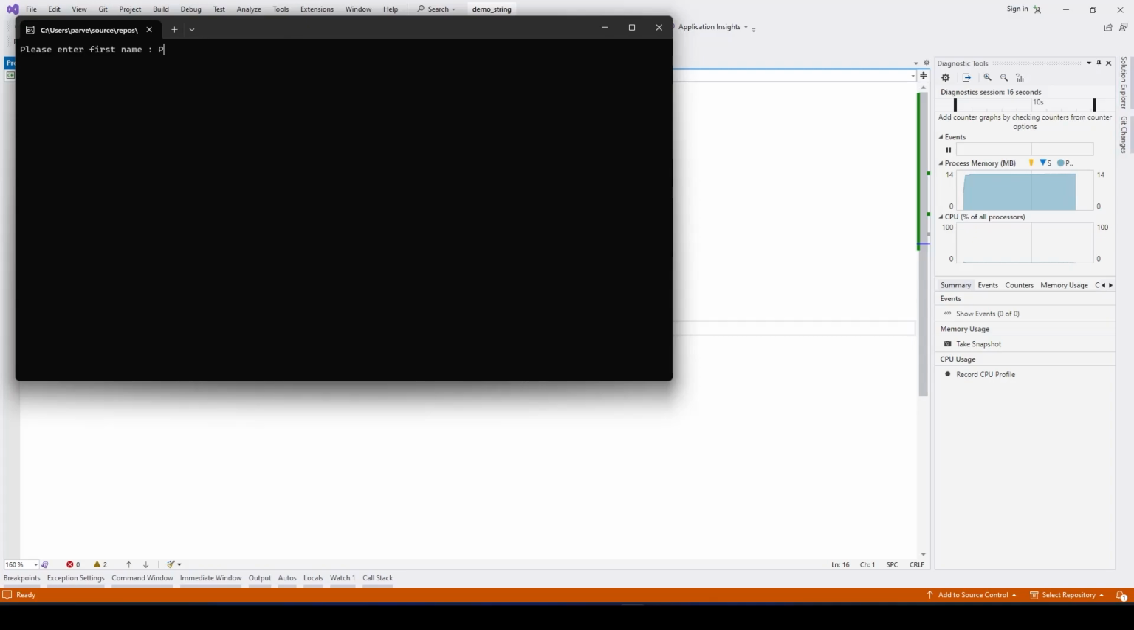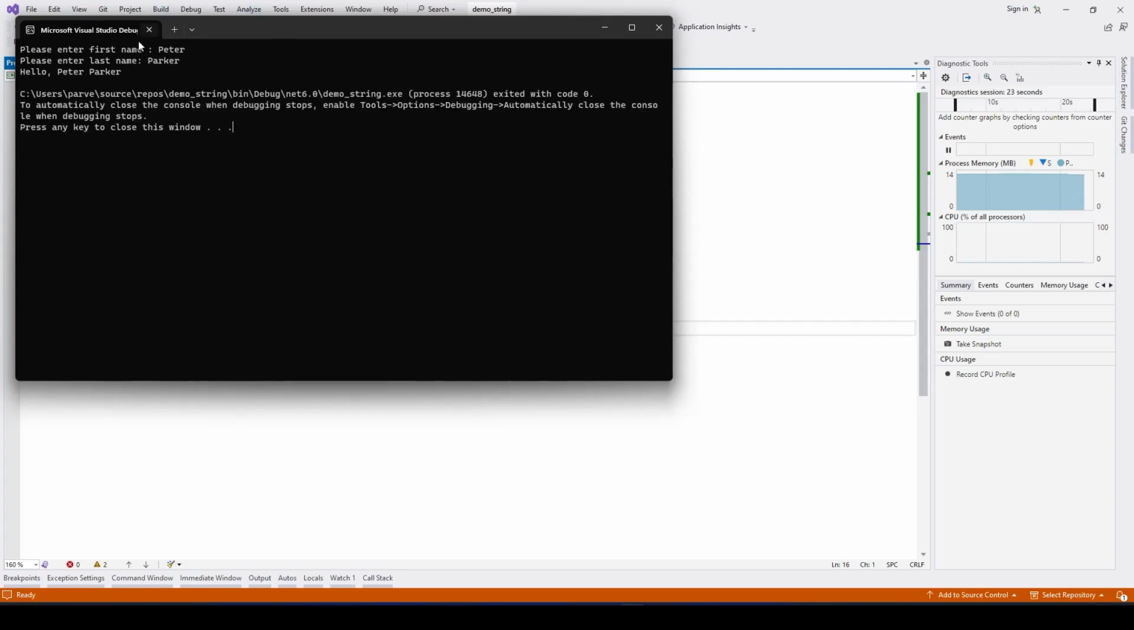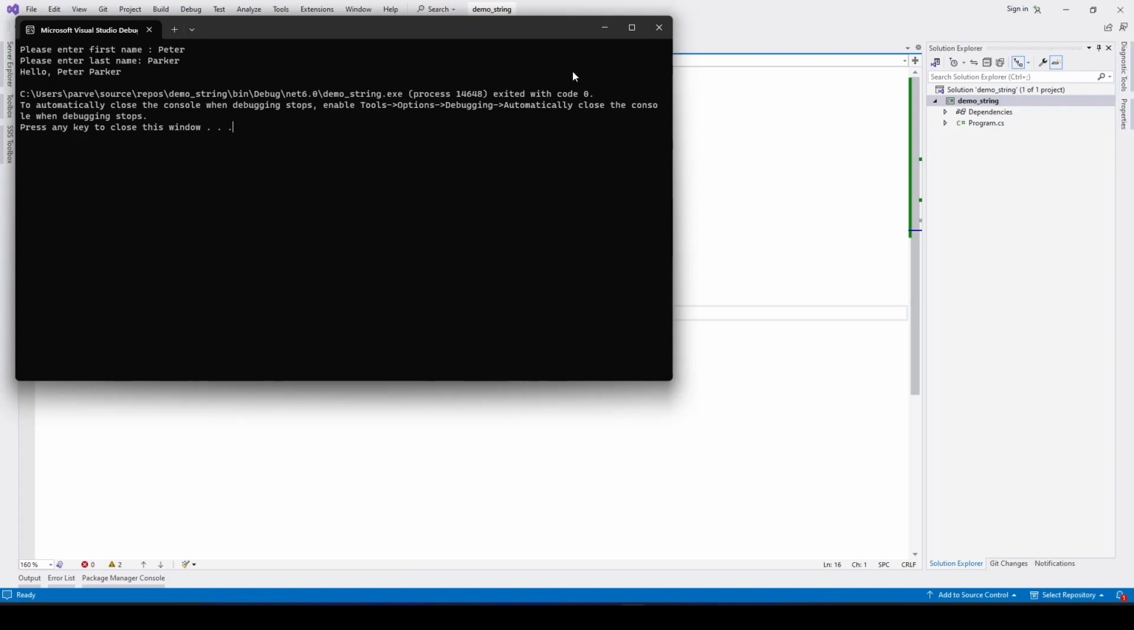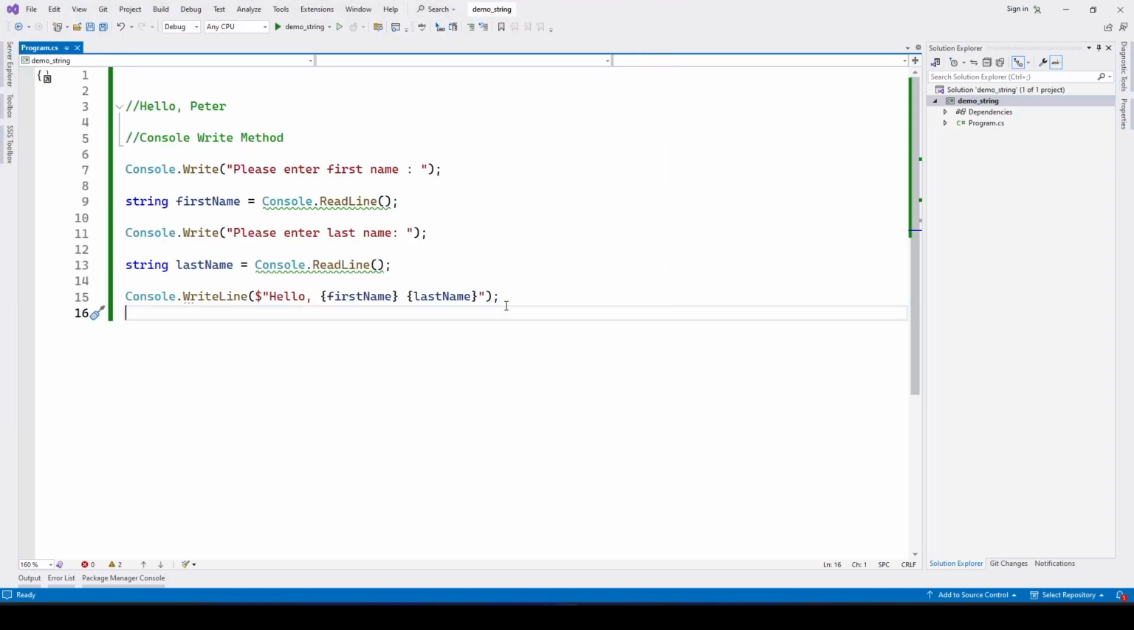So I will enter the name Peter, and again the cursor is blinking on the same line as expected, and you can see the name is getting printed. So this is how you can use Console.Write method when you don't want the cursor to move to the next line.